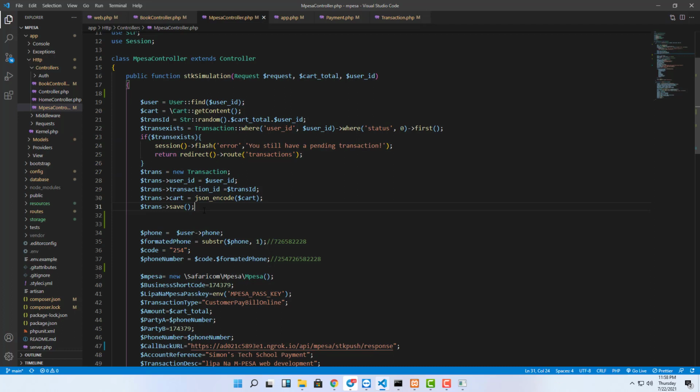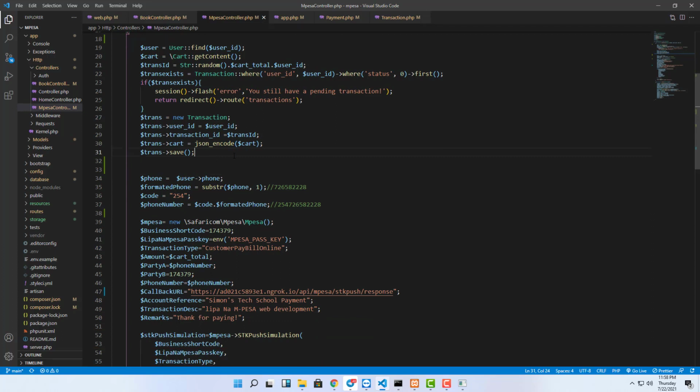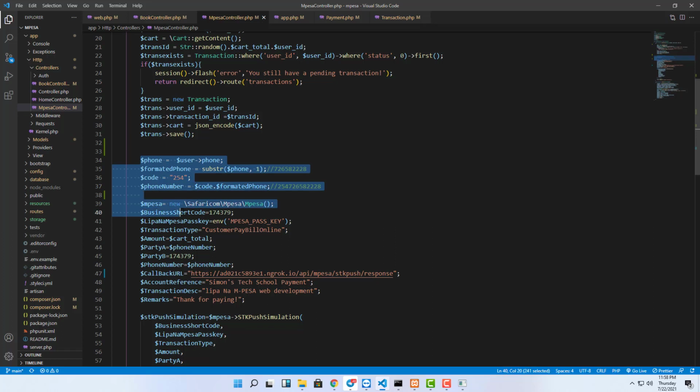Here you can see this new transaction. A transaction has a user ID, a transaction ID, and then the cart. We encode the cart first, because you can't save JSON directly, and then we save to the database. So that transaction has been saved, but now it has a status that is pending. The default status is 0, which is pending. And now after creating that transaction, we proceed to payment. The payment part starts here.